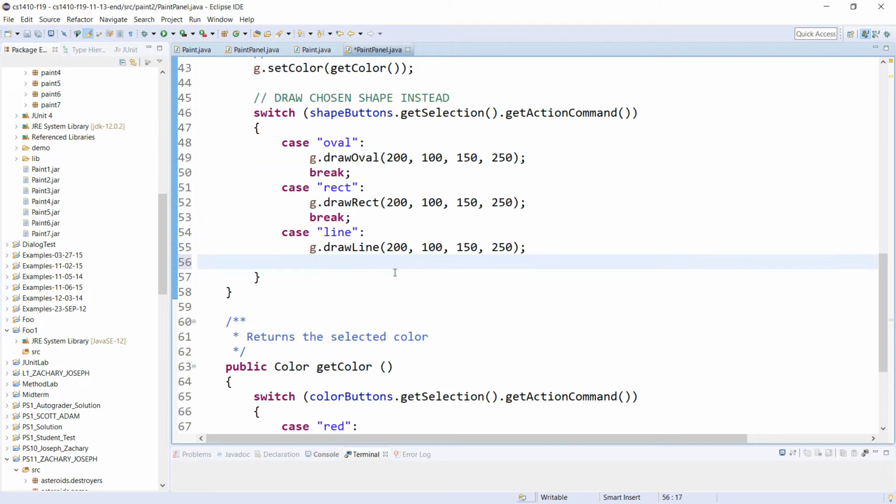So strictly speaking, this break is redundant, right? Because if you don't have it, if you go to case line and draw a line, you're going to run off the end of the switch and just continue normally anyway. It's as if there was a break there. But it's actually good programming practice to put a break there anyway, even though it's completely redundant. Why would that be?